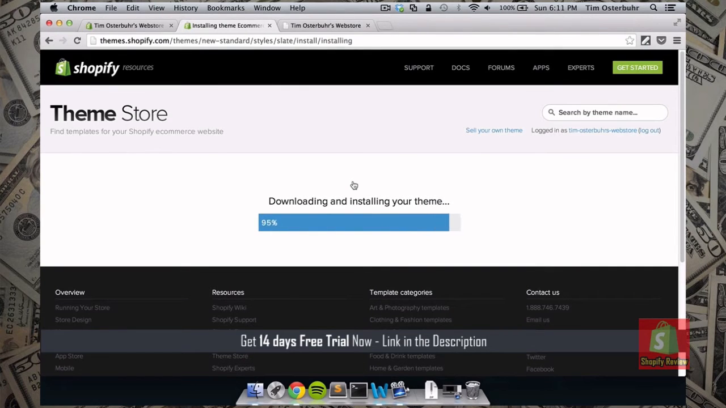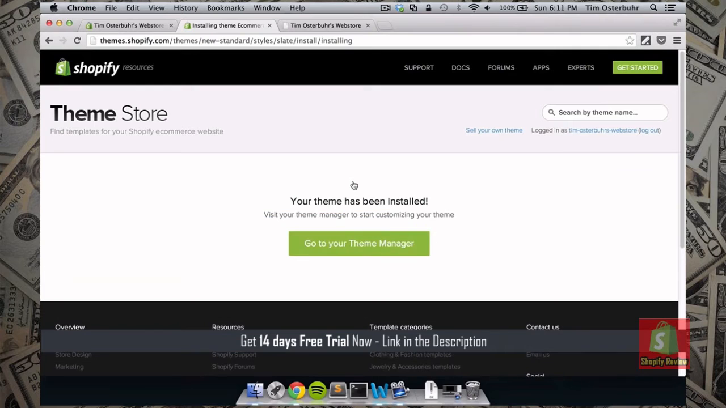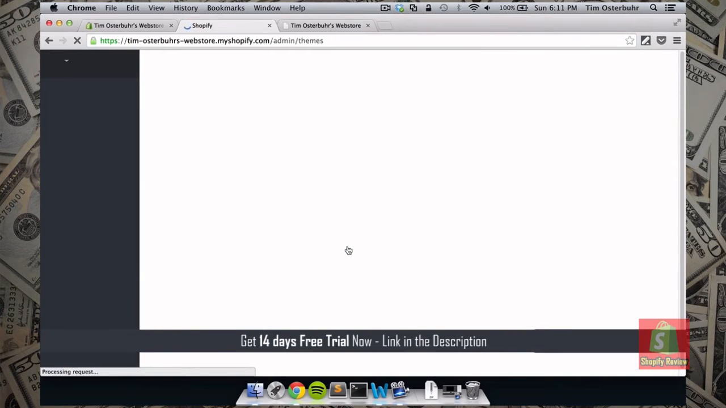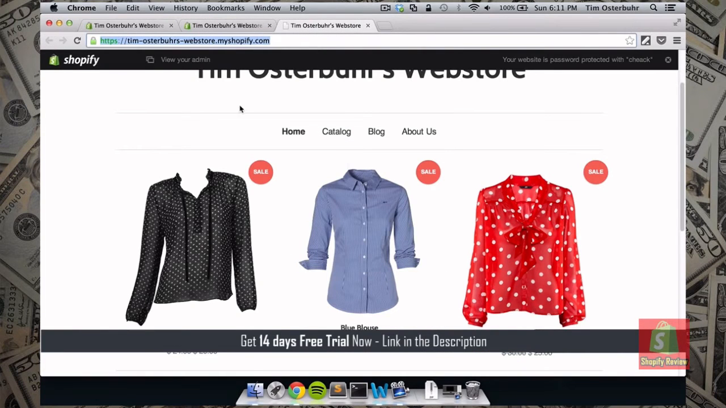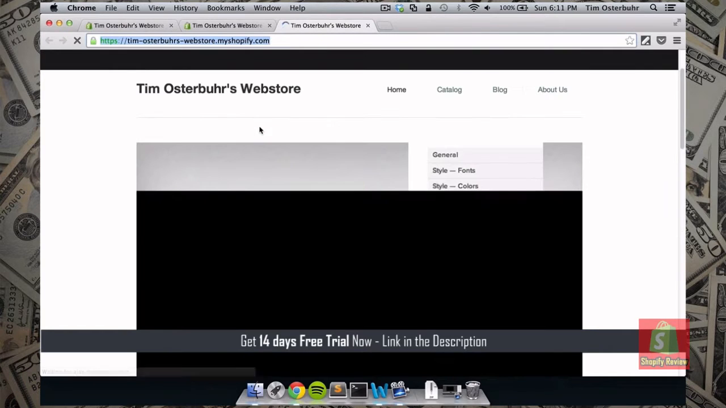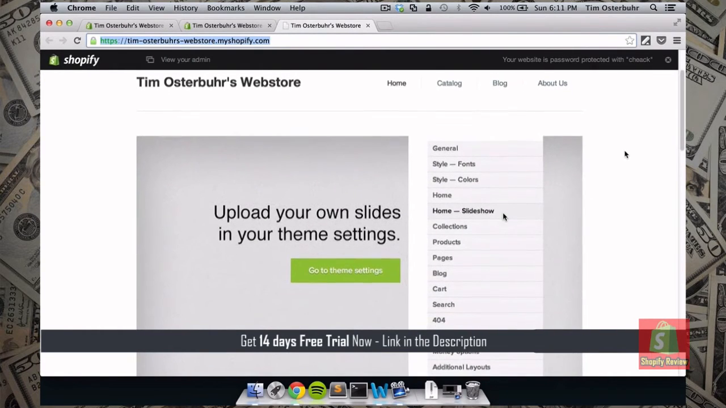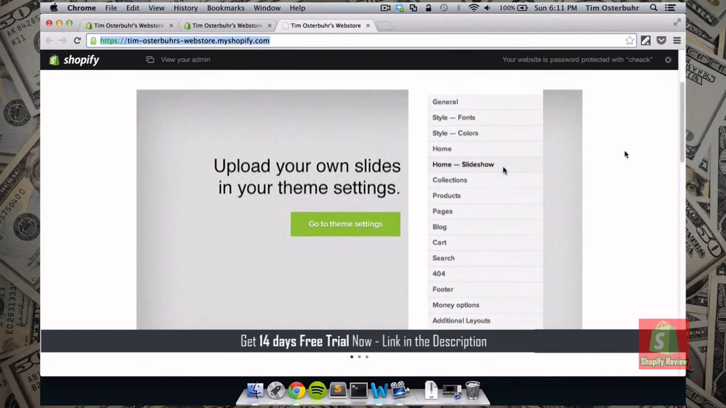Now it's downloading and installing the theme in our store, so this takes a little bit. And now it should be ready and installed. So this is the theme manager. You can always make some changes to the theme if you don't like it. And if you're an advanced user, you can also directly change the HTML and CSS code of this theme. So let's see how it looks with the new theme in our store. I'm just gonna refresh it. And this is what it looks like.